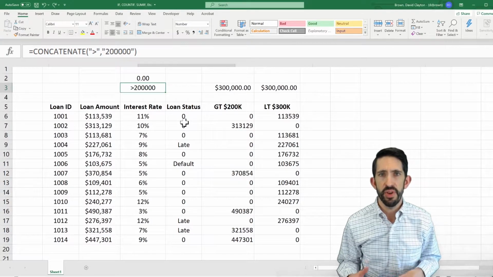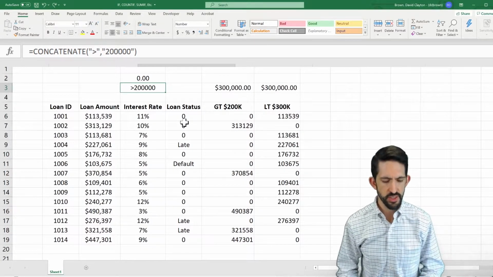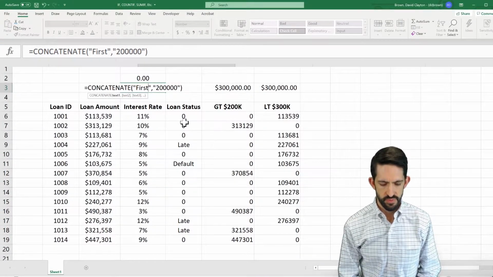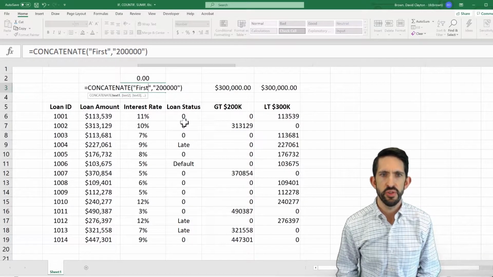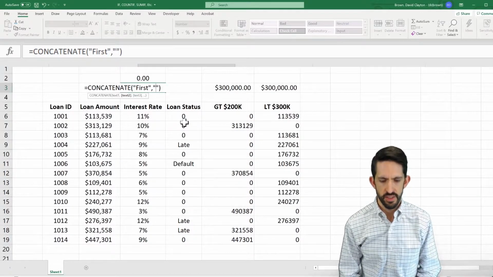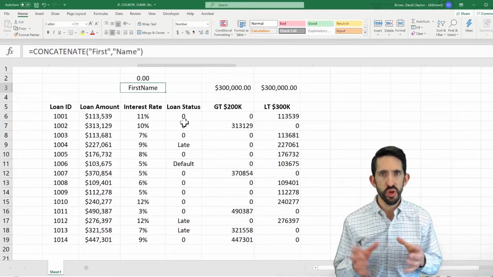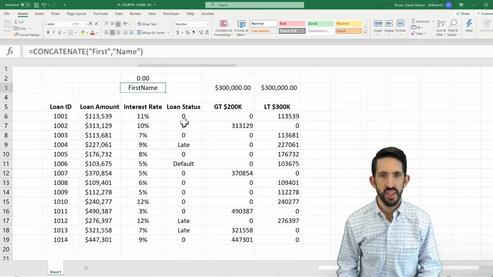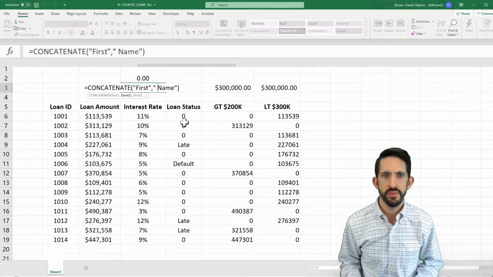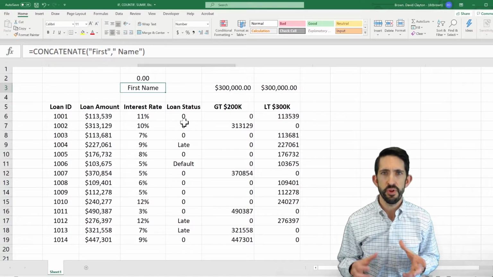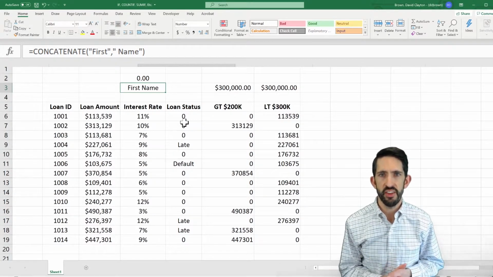Another example of how we can combine words together is you can use words like first and name. Those get concatenated together or joined together to make first name. Now you might want to put a space in there, and if so, you put a space between the quotation marks. Now we have first space name, and we've put that string together.